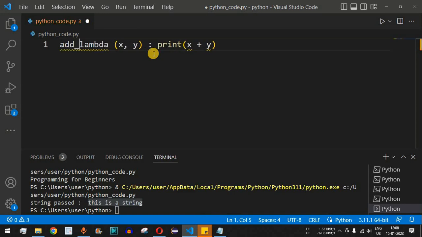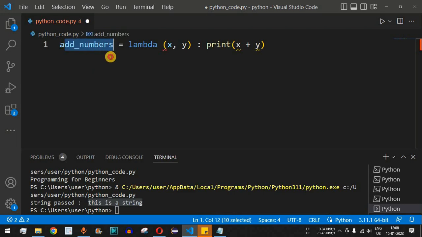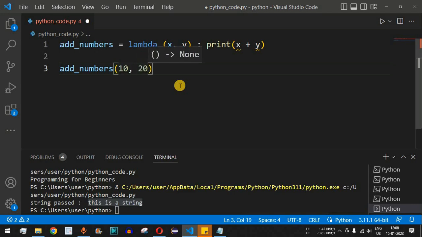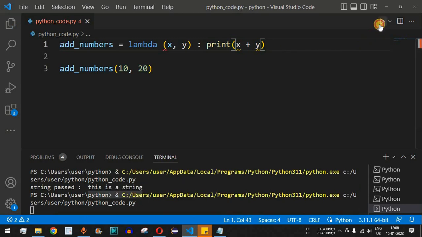Now we can assign it to another variable. Let's say we have add_numbers as the variable name. So we have add_numbers, then the lambda keyword followed by these two variables, x and y, and then print x plus y. Now we can simply call this add_numbers and provide the two numbers that we want to add. Let's say the two numbers that we provide are 10 and 20. So we are expecting the sum, 10 plus 20, to be displayed by this expression. Let me save this file and try running this code now.